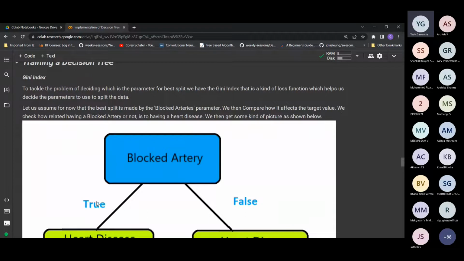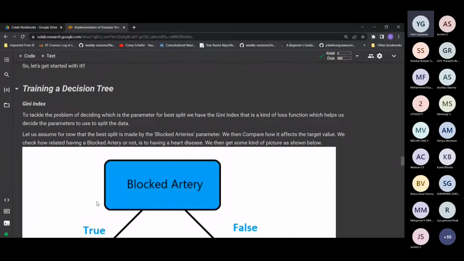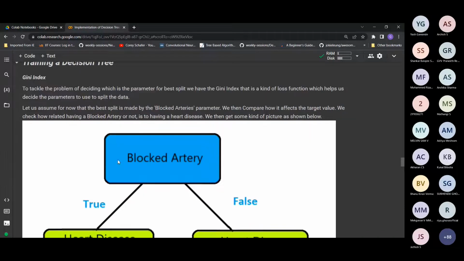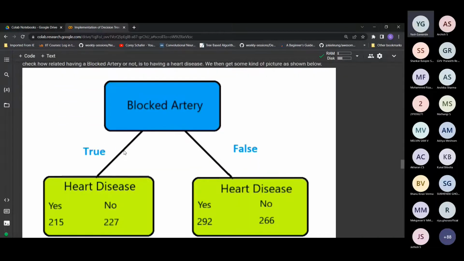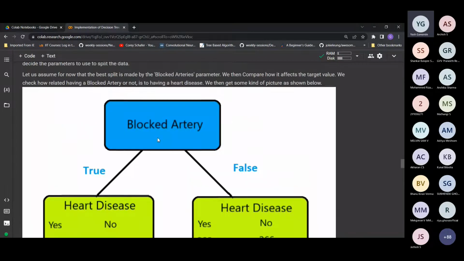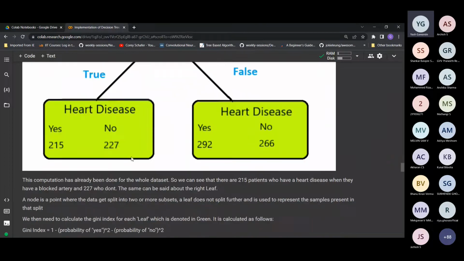First, I have calculated Gini index for the parameter blocked artery. Here in this image, you can see in the sample data that we have, if blocked artery is present in that patient, then there are 215 patients who have heart disease. And if they don't have blocked artery, there are 292 patients who have heart disease. I have just shown this in the image, and by using these values, we will calculate Gini index.